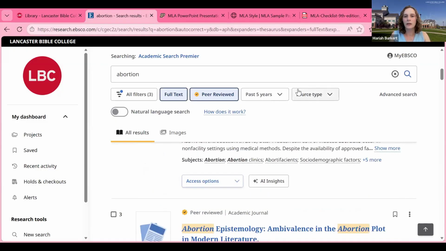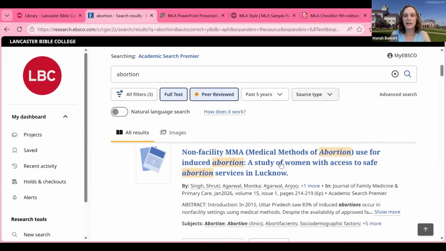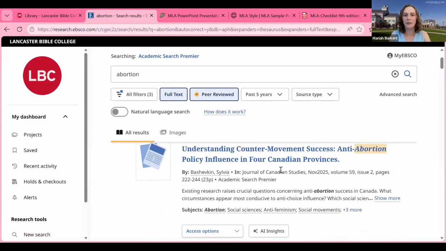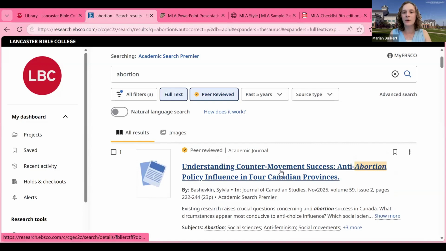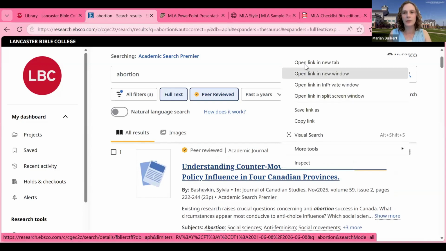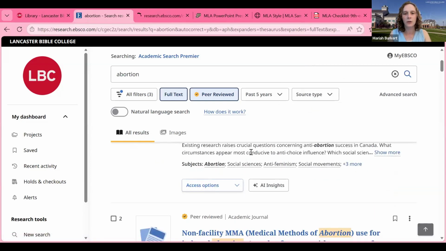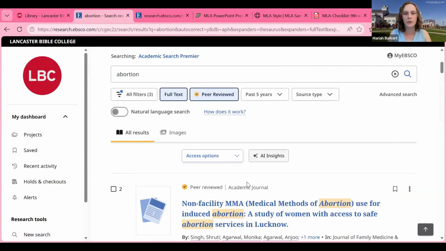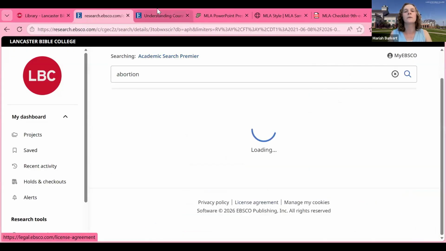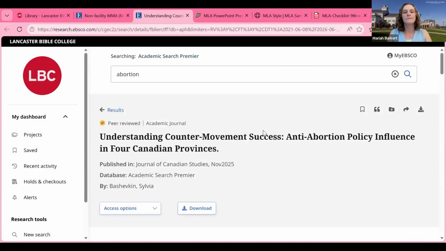So at this point, I don't need to find anything particular. I am going to use both of these first two as examples because I can show you single author versus multiple authors. So I'll click on both of these. Let's use this one first.